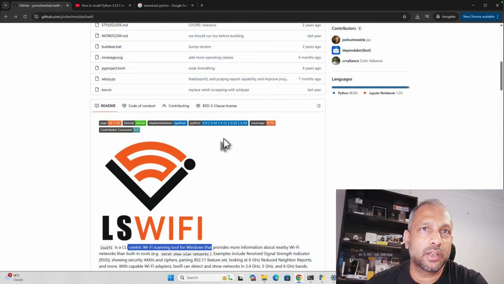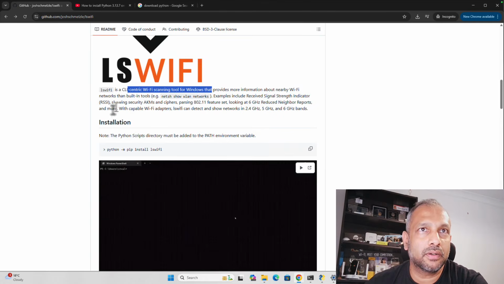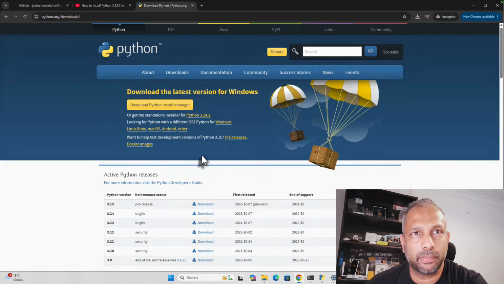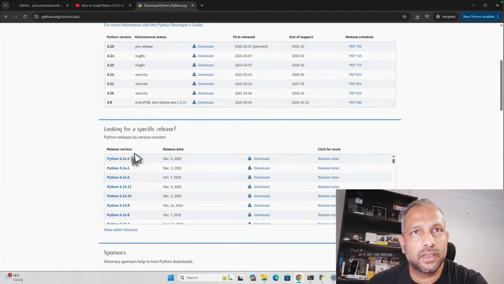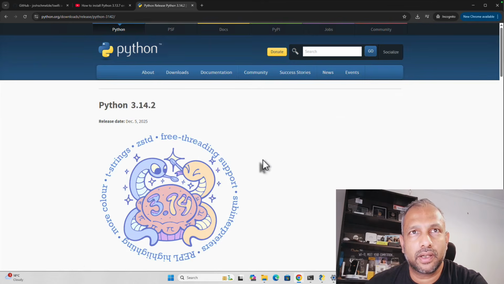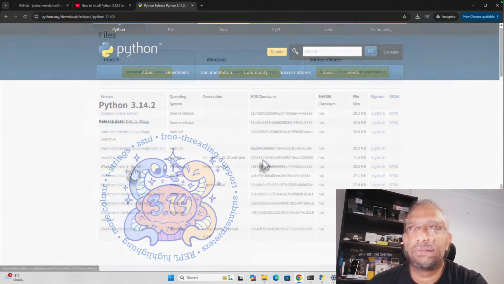Now, if you look at this help page, you can see you have to install Python first and then you can install lswifi. Now let's get started. If you search for Python, you can go to the official Python page and see the specific releases available. Let's download the latest available, 3.14.2.